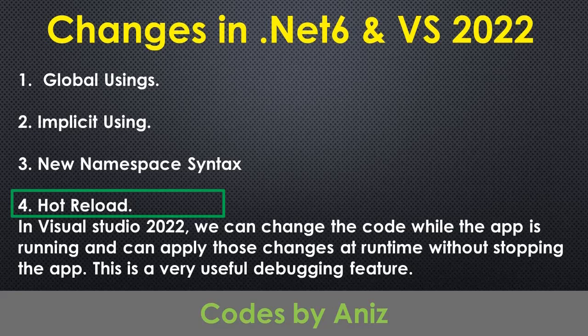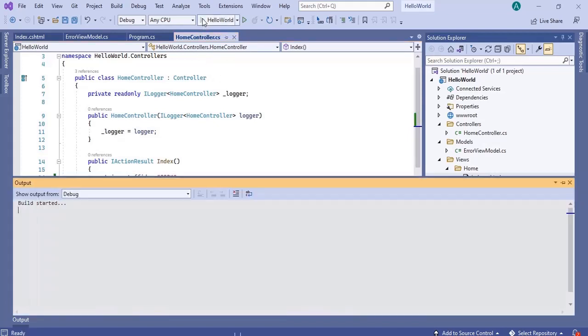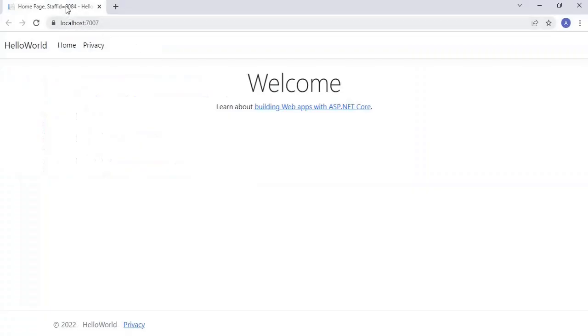Hot reload is a feature which allows you to change the code while the app is still running. This is a very useful feature for debugging logical errors. Let's see this in a demo. I have opened the HomeController.cs. In here, notice the staff ID I have set to 9084. Let's run the application and verify it first. Notice the page title, the staff ID is shown as 9084.